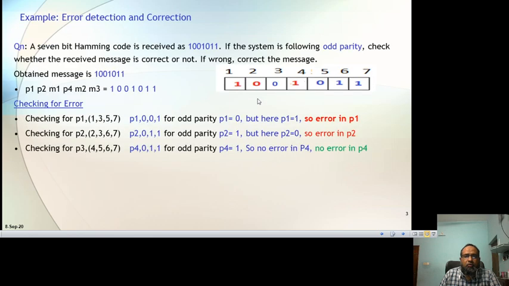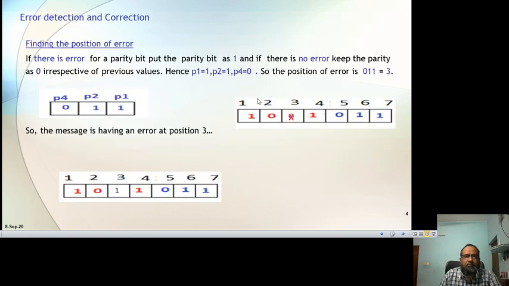Now you have to find the position of the error, where the error has happened. Only a 1-bit error can be detected by using this. The position of the error can be found by writing the parity bits in order. For example, we have 3 parity bits, P4, P2 and P1. The MSB is P4. So you have to write it like this: P4, P2, P1.